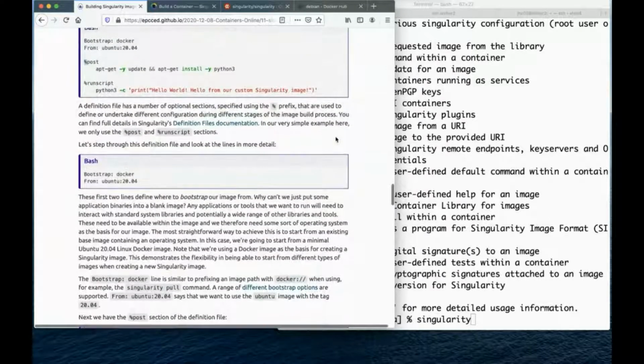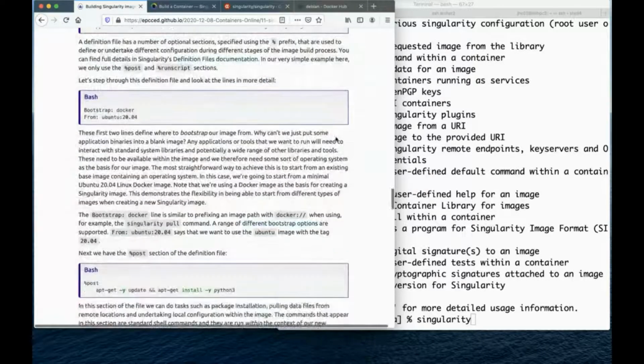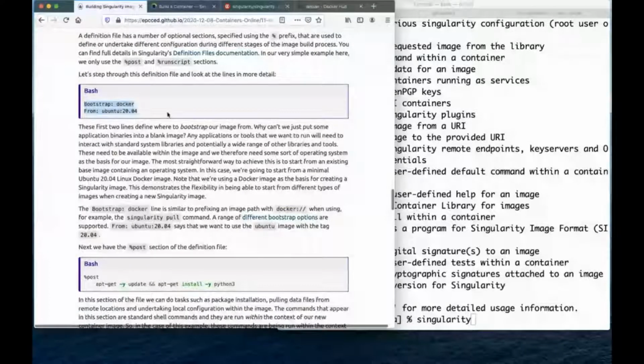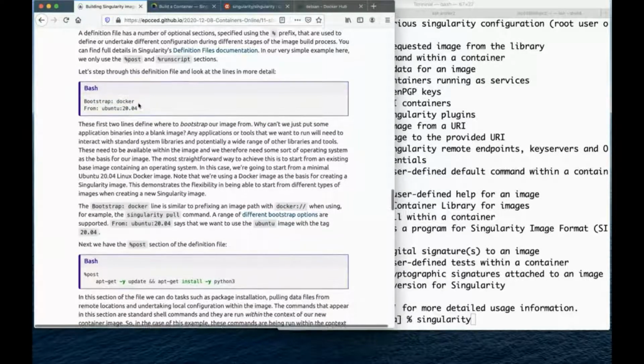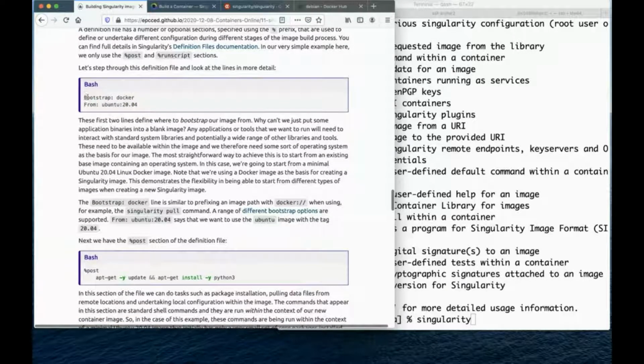But let's step through these sections of the file and have a look at what this is actually doing. Here at the start, it says Bootstrap: docker, From: ubuntu:20.04. What does that say? That says we're bootstrapping our image, so we're going to create the image from a base image. In this case, the base image is coming from Docker, and the image name is Ubuntu with the tag 20.04. So we're going to use the Ubuntu 20.04 Docker image as the base for our Singularity image.